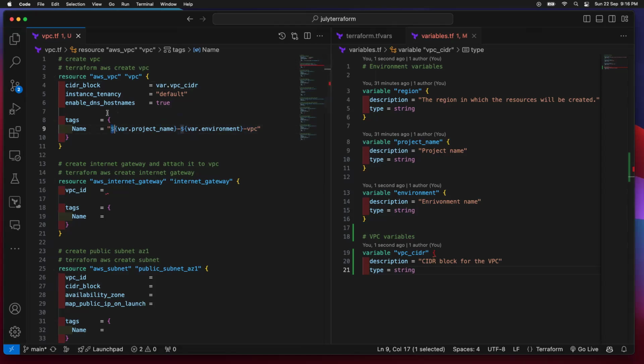Because we'll be using it over and over again. And I'm tagging all of this. I'm using the project name and the environment name and appending the name of the VPC, or whatever resource it is, to it. Again, so that all of the different resources for this particular project and environment are in one place.